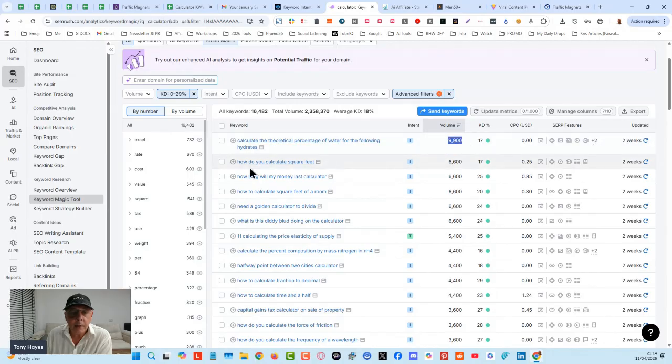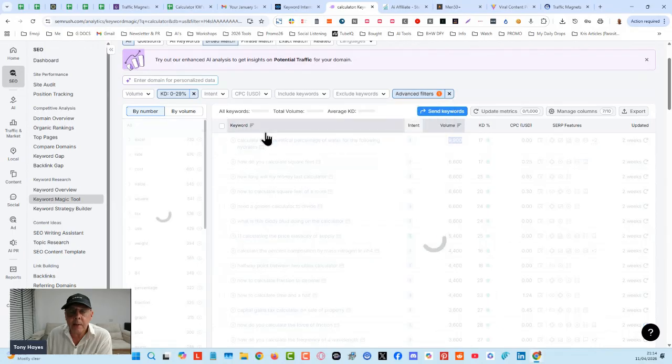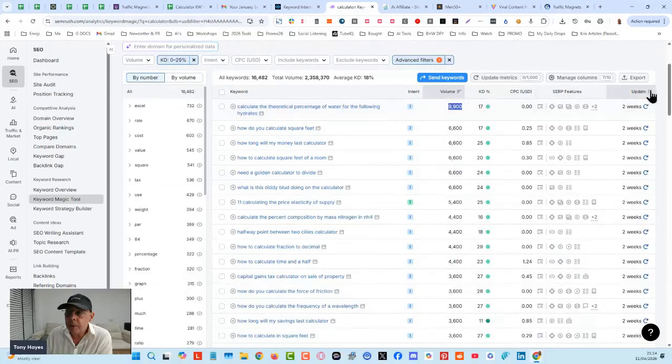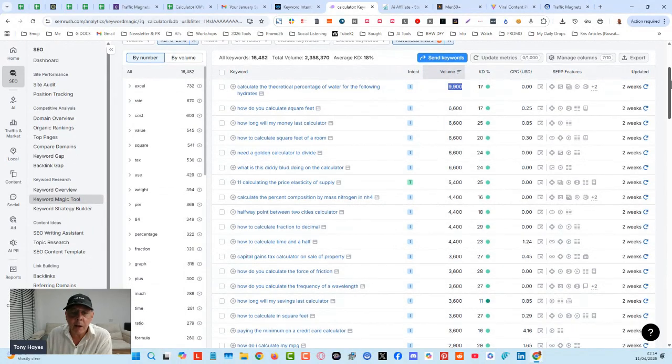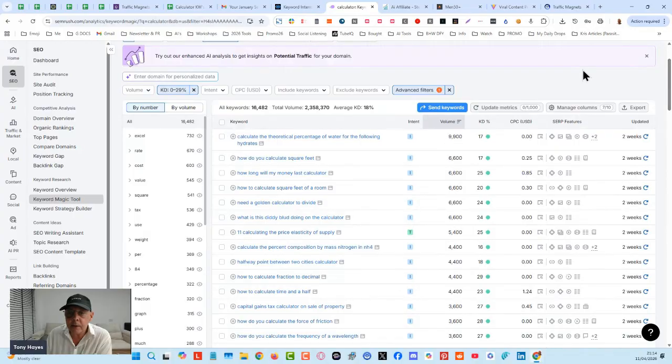You can see here 1, 2, 3, 4, 5, 6. What I did is I put an advanced filter to show me only the phrases that have 6 words or more. That makes it easier to rank for, and easier to get traffic for, because you're going to have less competition for those kind of exact phrases that people are actually typing in.